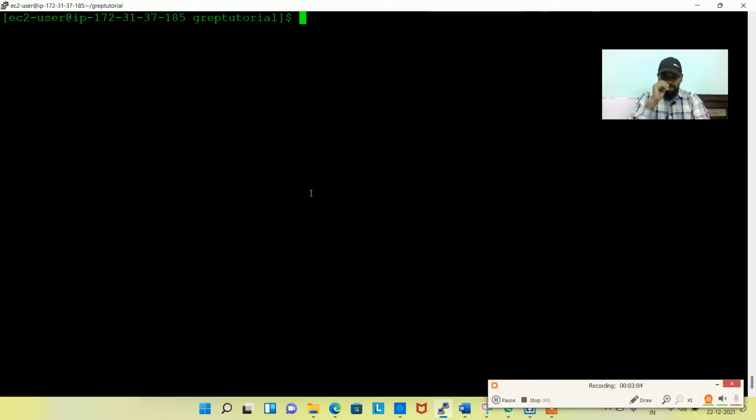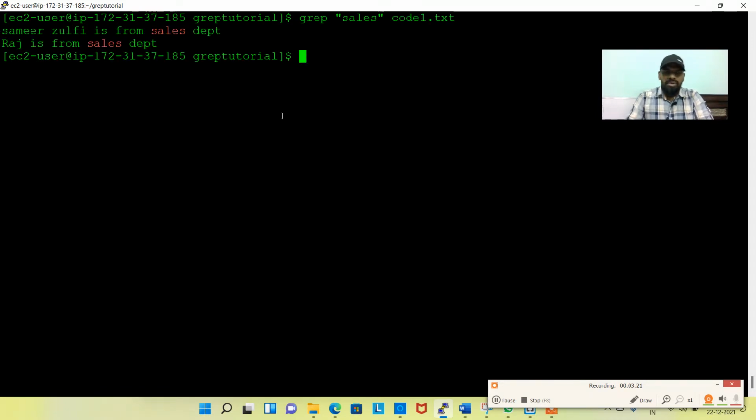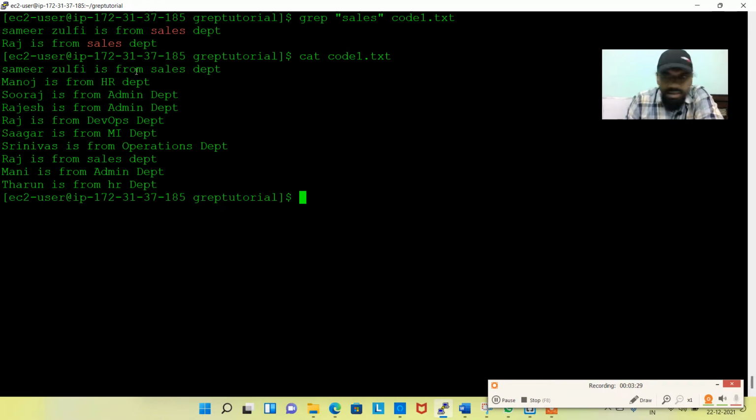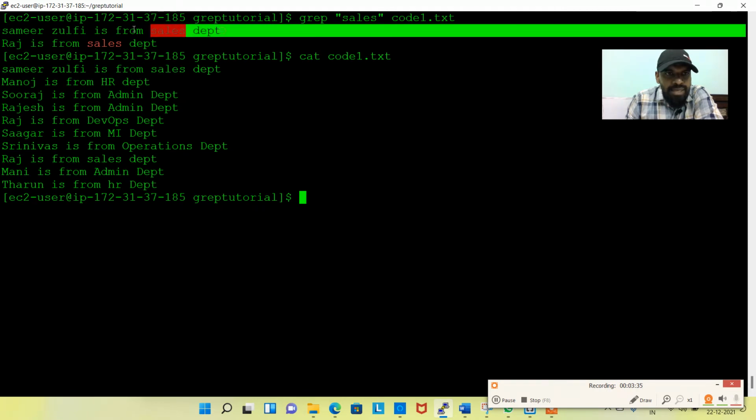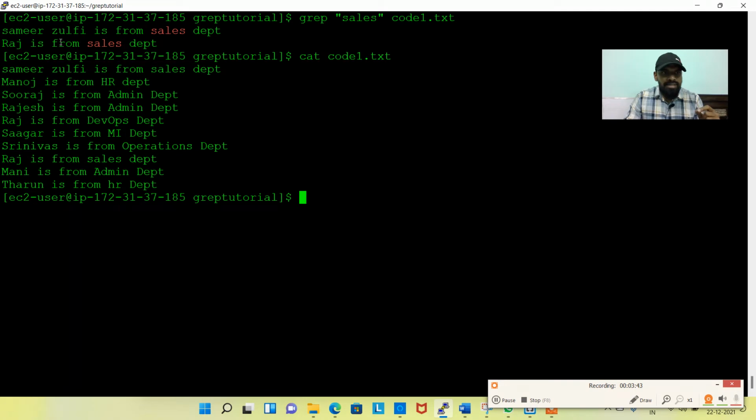Now you have one option: I want to see whether a particular keyword is there or not, for example the keyword sales. What you have to do is type grep, double quotes open, sales, double quotes closed, and then mention the file name, enter. If you see code1.txt, sales is here in the first line, and it identified that sales is there, hence it displays the entire line. Wherever that word sales is there, it will display the entire line.